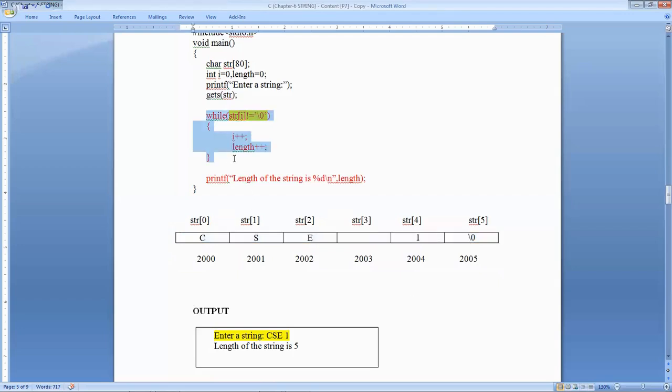Now let us go through this logic. While str[i], what is i? i is first 0. So what is str[0]? It is capital C. Capital C not equal to \0, yes, it is true. So i++, i will be 1, length++, length will be 1. Now again go within the while loop. str[1] not equal to \0. str[1] is capital S. Capital S not equal to \0, yes, it is true. i will be 2, length will be 2.